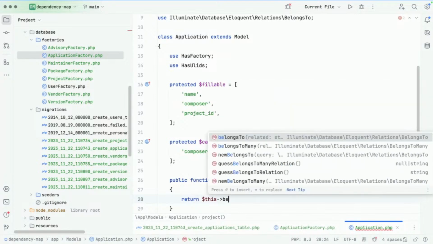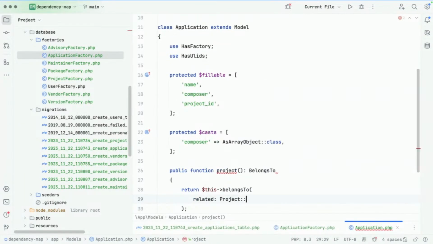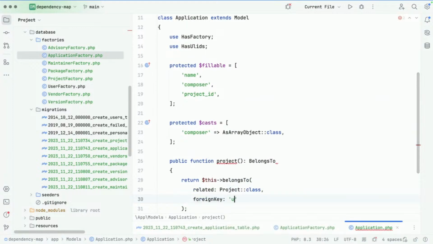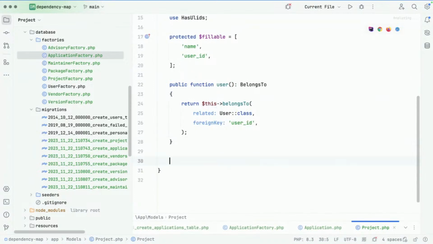Return this belongs to related project, and the foreign key is just the project ID. Come back to here. Each project can have many applications.